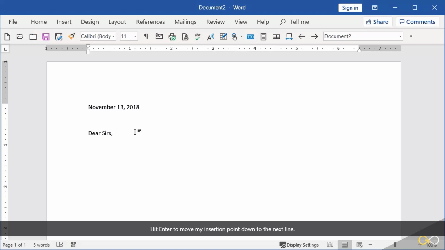Hit enter to move my insertion point down to the next line, and I'd like to say November is a good time of year. Well, as I start typing NOVE for November, I'll hit enter to accept it, but now I'm going to hit space bar, and it wants me to put the date in there again. You can ignore those and just keep typing. Yes, I want to help you with the tooltips, but if you want to ignore it and just keep typing, that is fine as well.